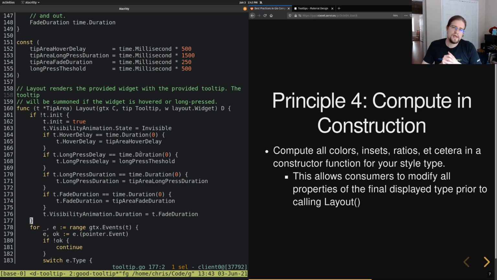In the future, Gio may actually get an opacity op, where you can say, hey, make things rendered after this point, or at least until the next stack op, or what are they called now? Save and load. Until the next time the graphics context state is reset, make everything 80% transparent. And if we had something like that, then yes, it would be easy to make this work with two layout.Widgets instead.